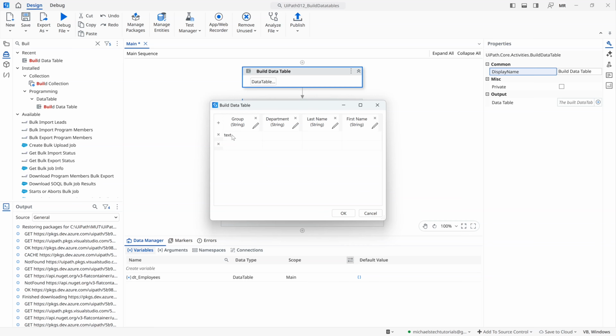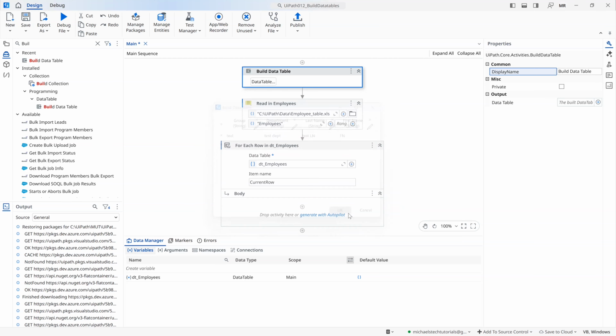Now we see a line here, text. That's showing that we can hard code or type in a line of data right here. I'll add something in for each column. We have text in the group. I'll add test DEPT for department. We'll put in test LN for last name and then FN for first name. And I'll click OK. So we've got our data table built, but we still need to give it a data table name.